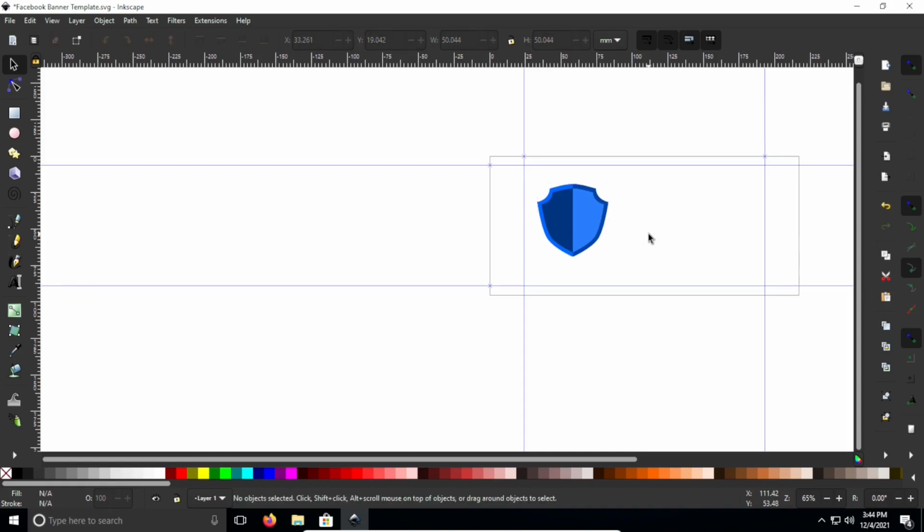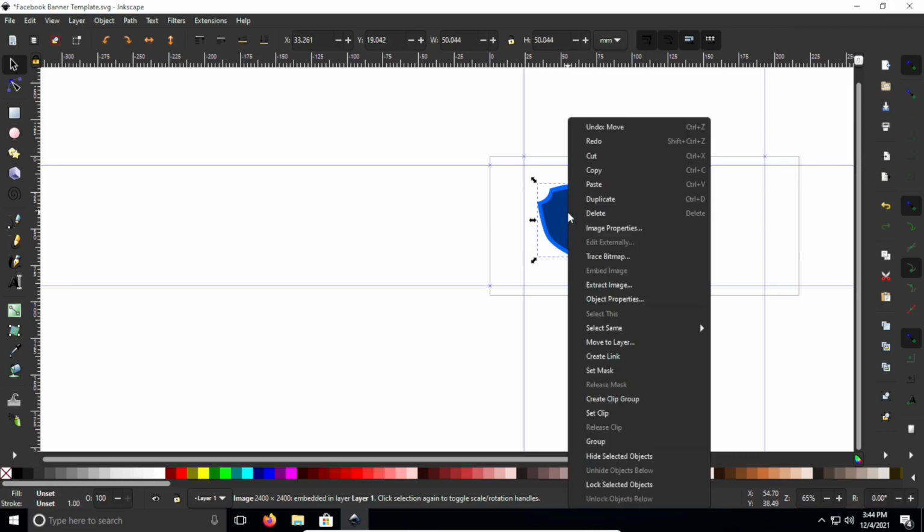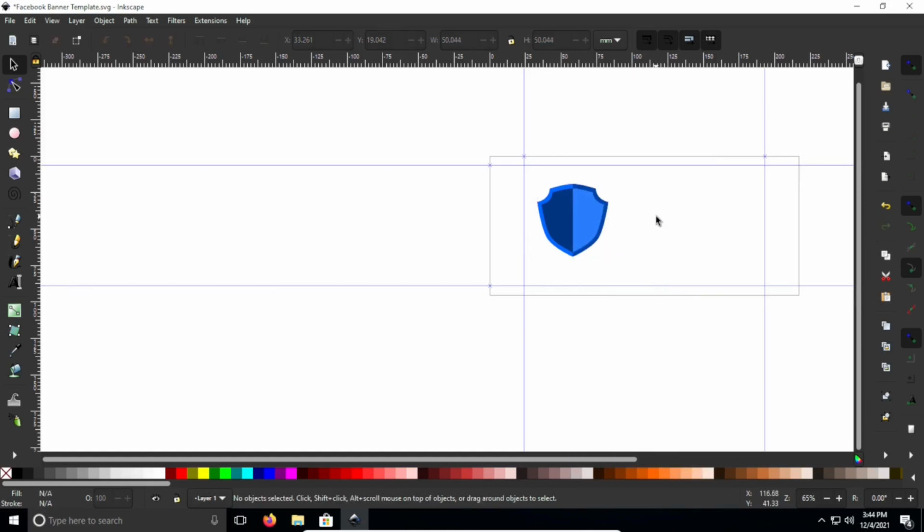And you're probably asking, how are you going to leave it there permanently? It's quite simple. You click on the icon, you right click, and you click on Lock Selected Object. If you notice the object, I can't click on it anymore. I'm clicking on it, but it's not moving.